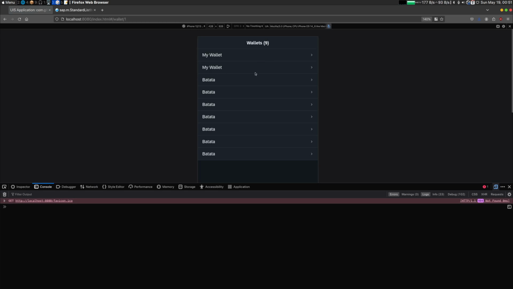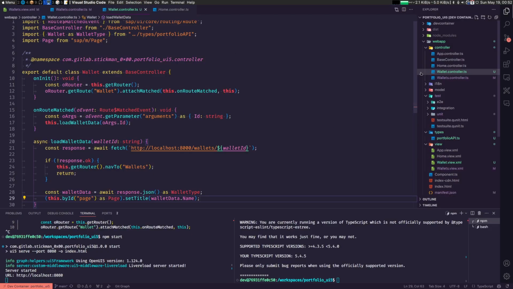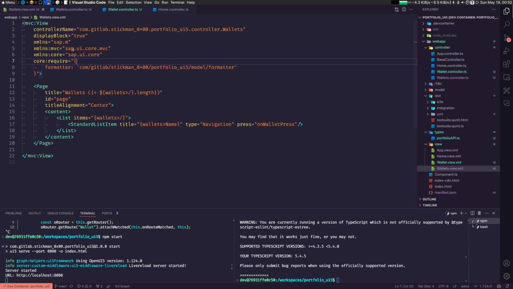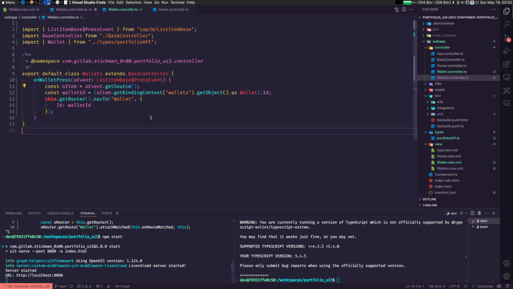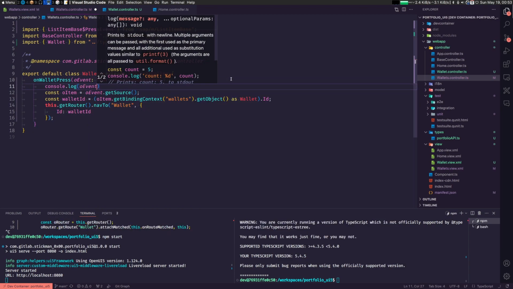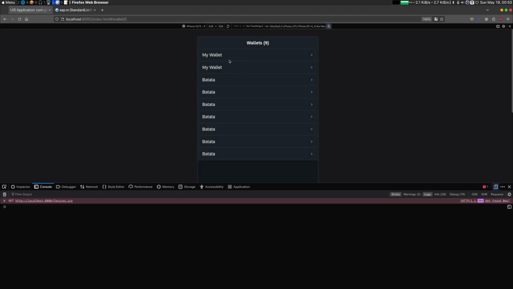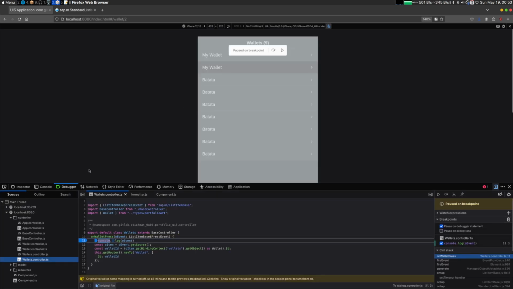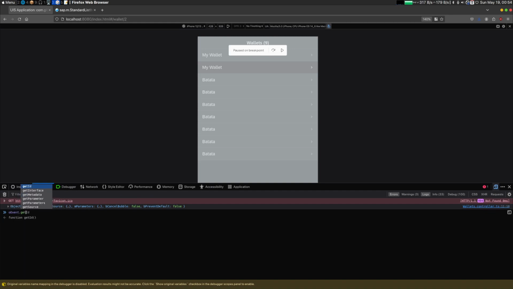So mobile, the press event doesn't work. Probably because this is not the best way of doing it. Okay, the first thing we can do is to debug and see if actually the press is doing something. It seems to be doing something, so let's just put a breakpoint, see what we have on event and get source.